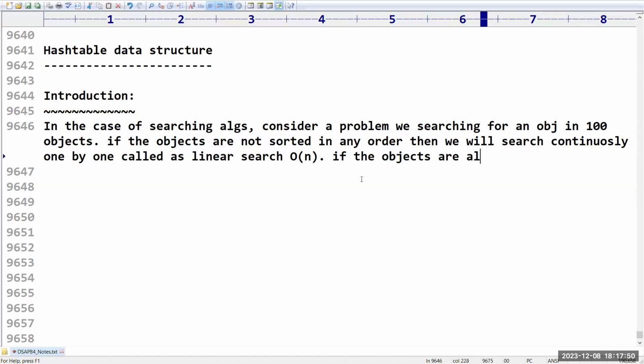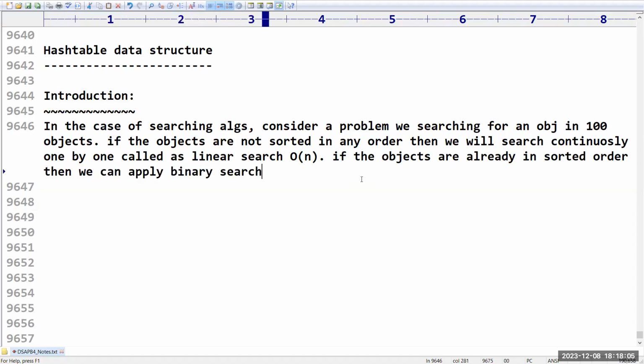If the objects are already in sorted order, then we can apply the binary search algorithm. How much time is it going to take? Big O of log n. It means something like dividing: in the searching operation, we reduce the search space by almost half each time.